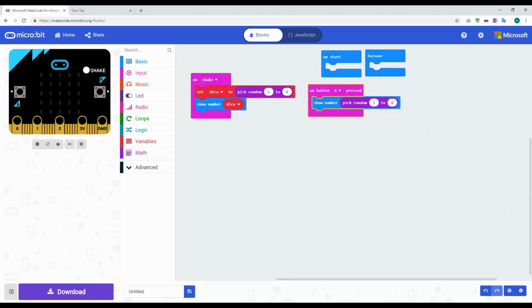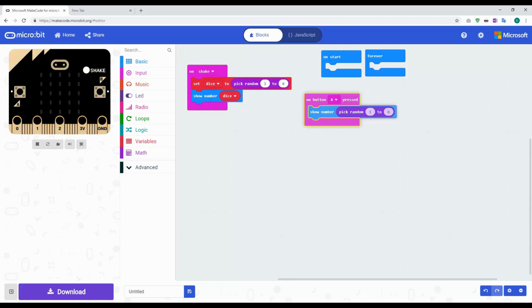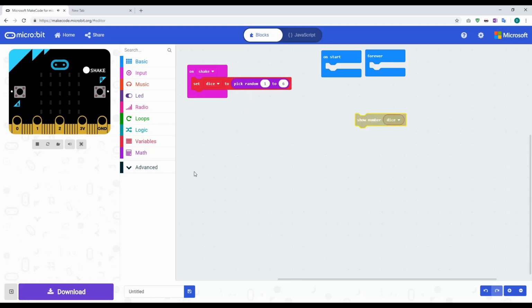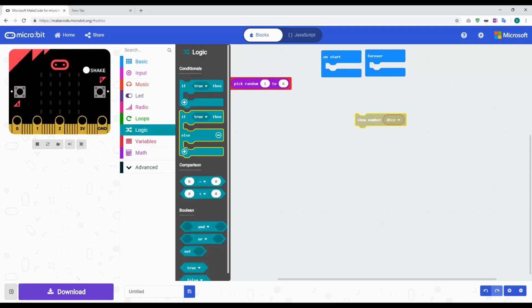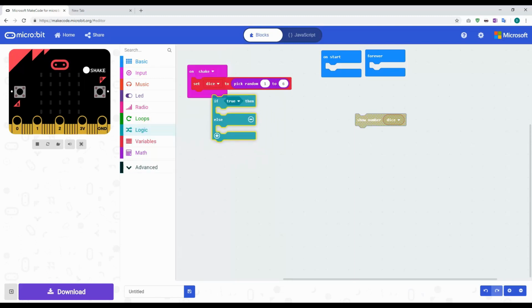So what we're going to do is add to this shake program. If I just get rid of that, we're going to add to this shake program now. I'm going to get rid of this show number, and we're going to use a bit of logic. We've used these in previous videos, so if I click on logic, we're going to have an if then else. I click, drag and drop, and at the moment it says if true then, so we need to change this.